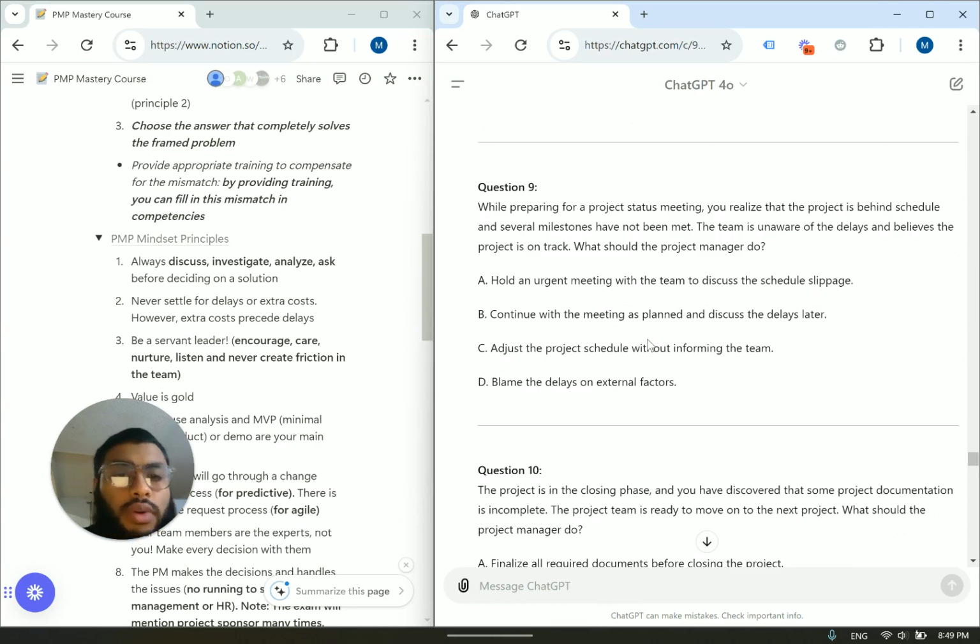While preparing for a project status meeting, you realize that the project is behind schedule and several milestones have not been met. The team is unaware of the delays and believes the project is on track. What should the PM do? Frame the problem. Remember, when you're reading a question, you want to frame the problem. Pretty easy to understand what the problem is here because the question is pretty short, but you always want to frame your problem and understand what it is.